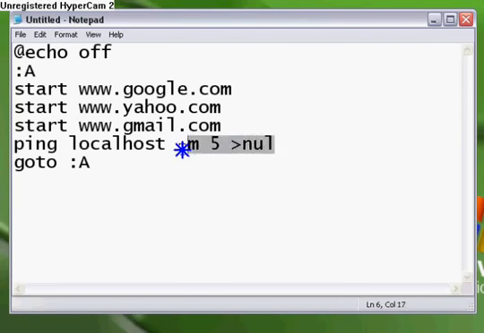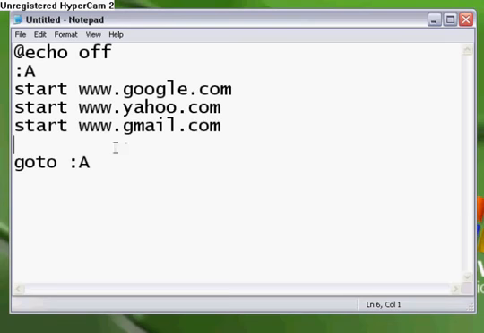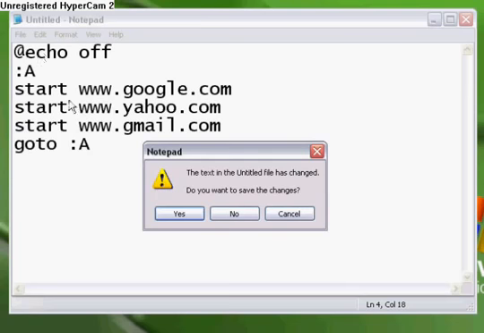And if you want, you can just take out the ping localhost, and it'll just keep opening and opening web browsers and websites if you don't want to pause it. But it's kind of funnier if you pause it, because then they're exiting out of it and then it'll pop up again. So that's a simple website virus.